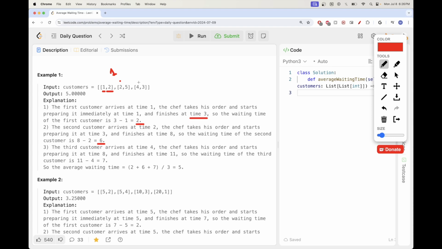Now for the third one, they arrive at 4, but the previous order ended at 8, okay? And so only at 8 can we start. So 8 plus 3, that's 11. So their order will be done at time 11. And so we do 11 minus 4 to get how much time they had to wait. So they had to wait 7. And now we just add up all 3 numbers, and divide by the number of customers, which is 3. That would be basically 15 divided by 3, so 5. So that's roughly the idea.